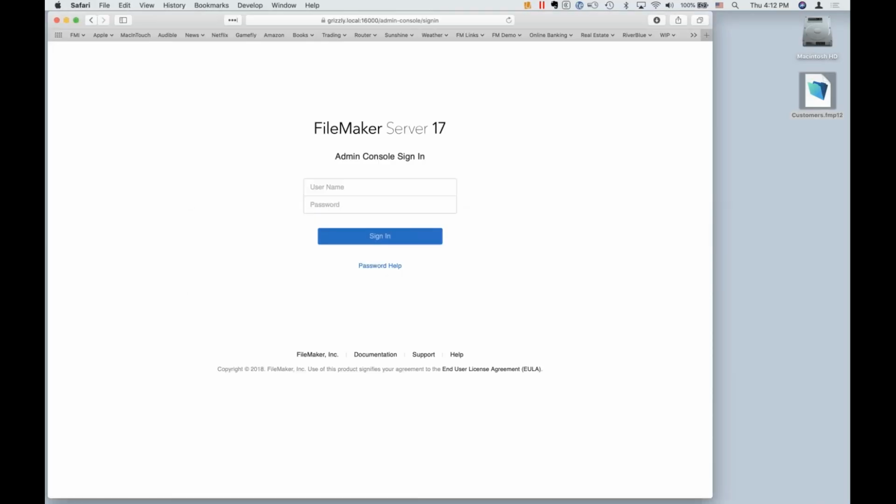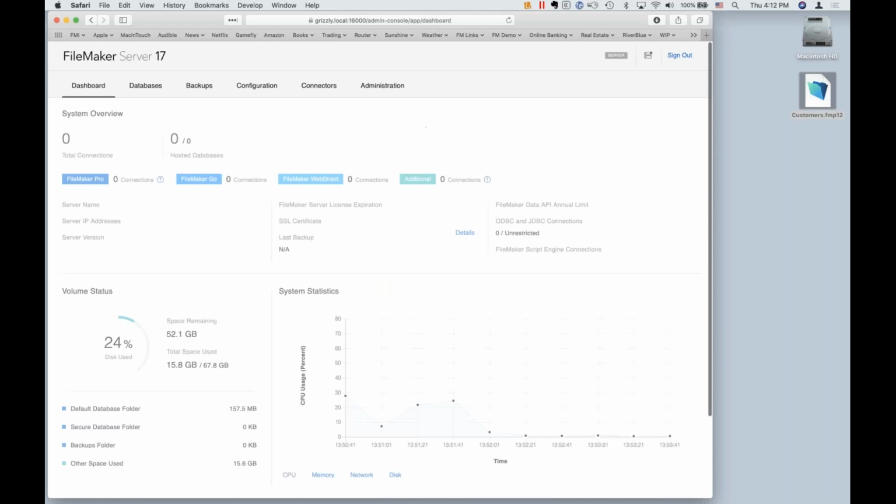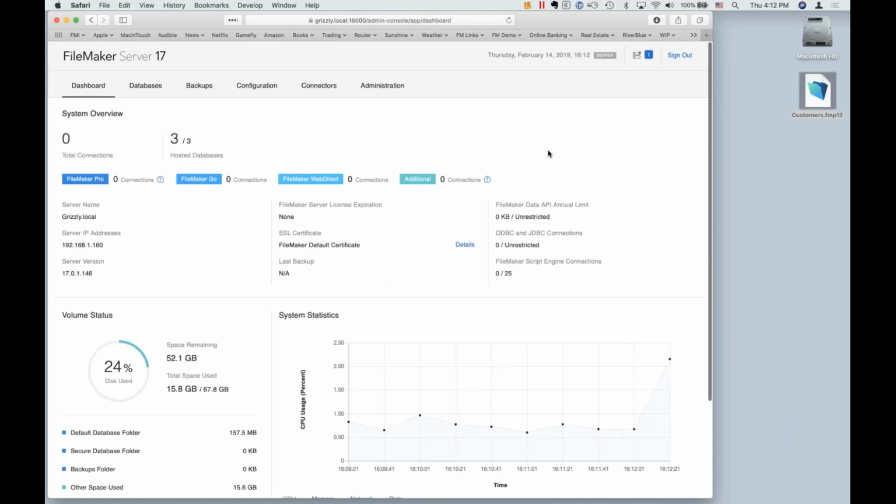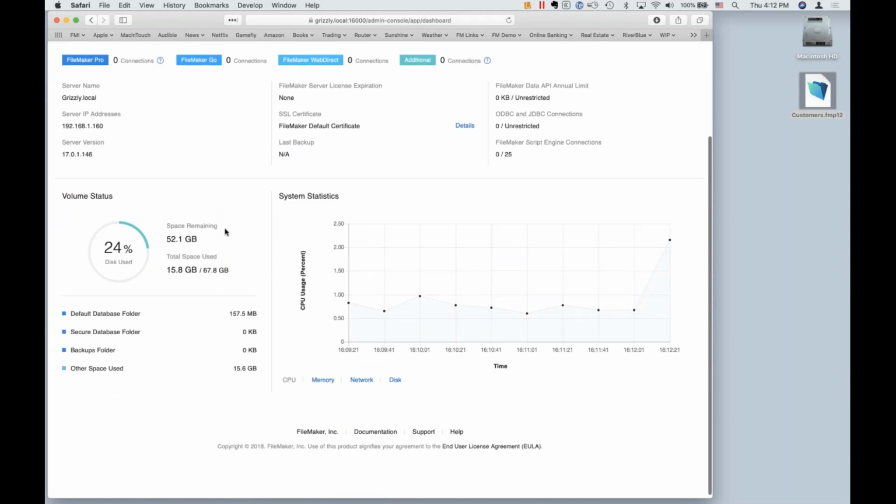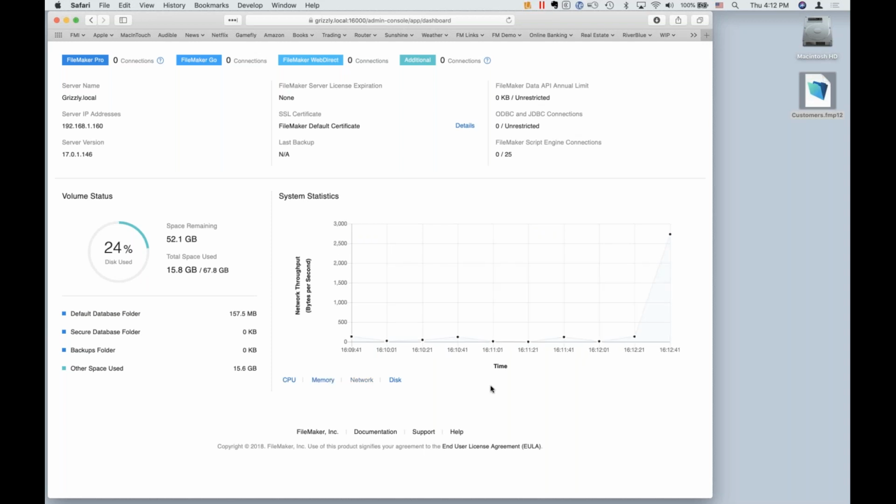So I mentioned it's a web-based application. So I'm just going to open up my browser here and log in to FileMaker Server. And immediately as I log in, I'm greeted with this beautiful dashboard that provides all this great information over here. I can see if anybody is connected, how many apps we've got hosted, if anybody was connected, how they were connected. Down here, I can see how much space we've got left in the volume storage. I can see here real-time statistics on CPU and memory and network utilization.